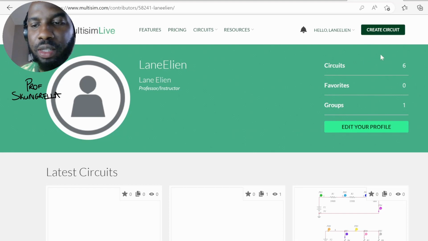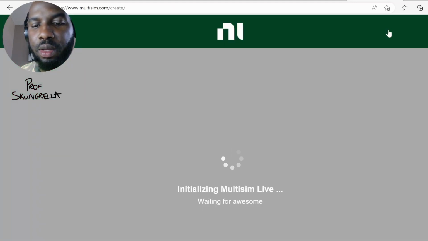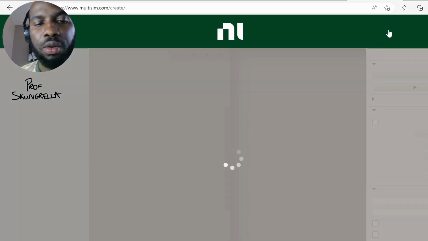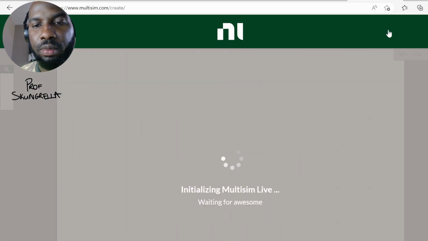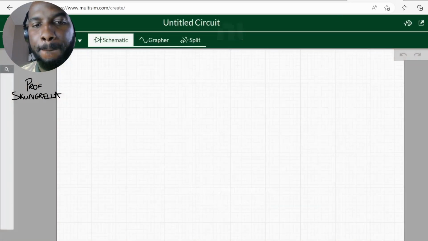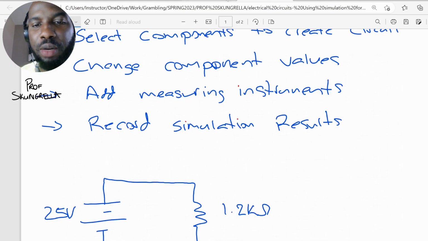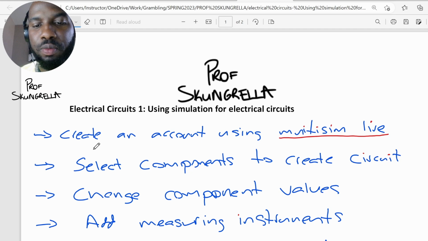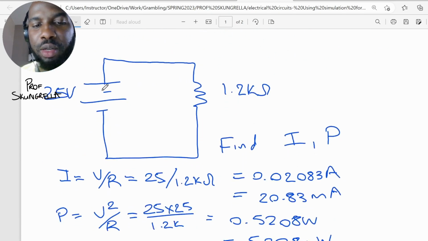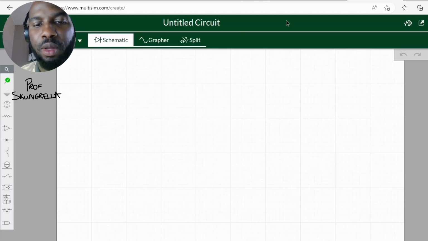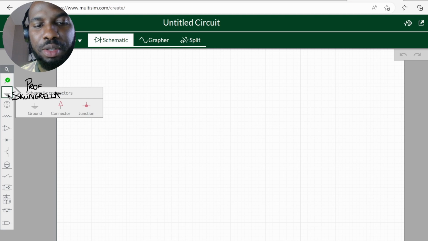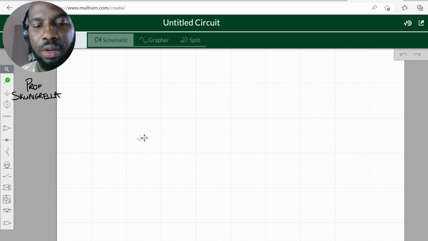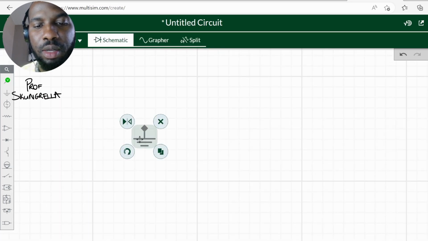So after you sign in, you want to go and create a circuit. And then you will see your interface. Okay, now we're going to follow the steps of adding the components. Of course, if you see our steps, first thing is to select components and create the circuit. So our circuit is, we need a power supply, we need a resistor, and we're going to add a ground symbol right here. So on this side here, I see the ground symbol already. I'll click on it and include it here.